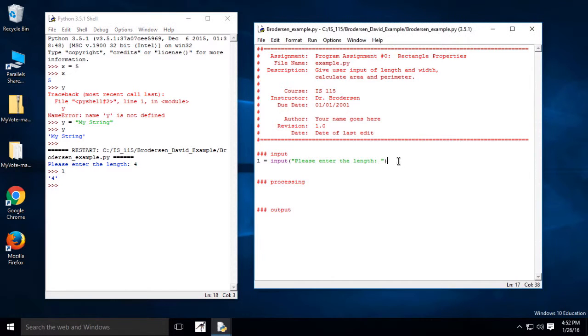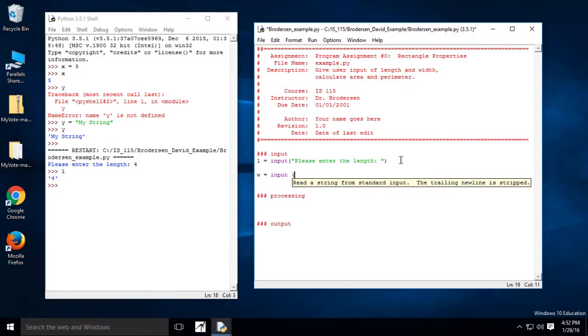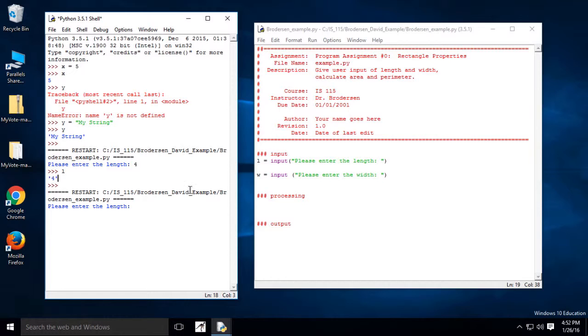So, since I've done that, I'll say that's the length. W is equal to input, quote, please, uppercase P, enter the width, close quote, close parenthesis, okay? And we now know for sure, we're pretty sure that that's going to work. Wouldn't hurt to run it. So we'll do a save, run the module. Please enter the length, I'll just say 6. Please enter the width, and I'll say 2, just like we did before. Hey, that's looking pretty good, right?